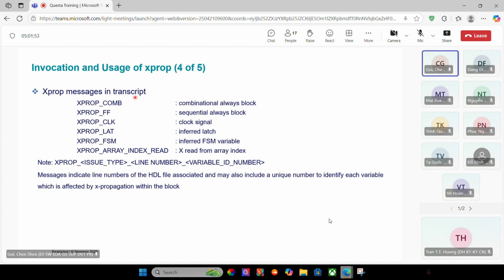And xprop messages in the transcript. Messages indicate the line numbers of the associated HDL file, and may include a unique number to identify each variable affected by X propagation within the block. A few messages you might see in the message view: xprop_com, which is inside conditional always logic, or xprop_ff, which is inside a sequential always block. Or your X could be coming from a clock signal as well, or an inferred latch, or even an inferred FSM variable.